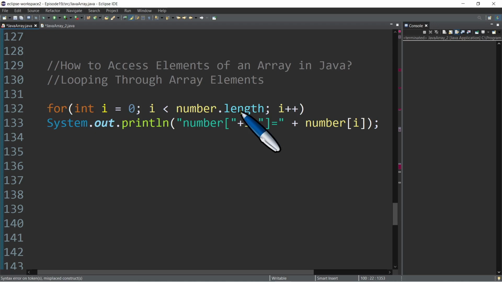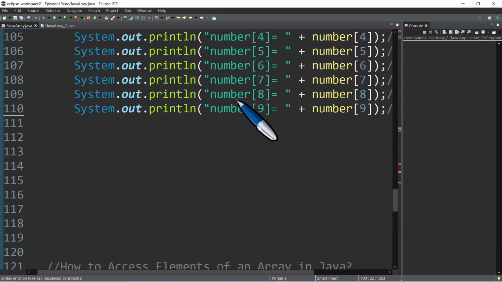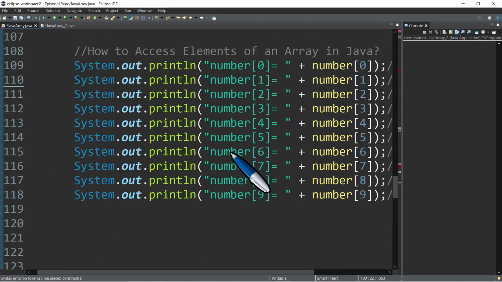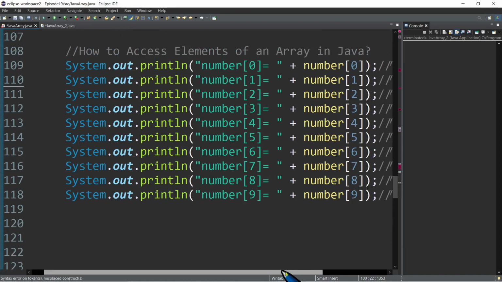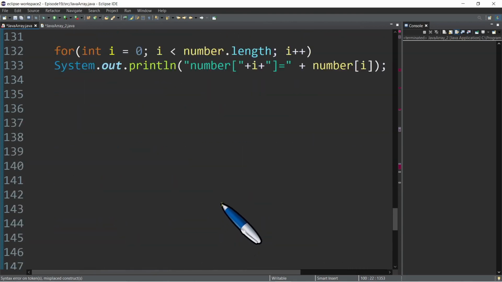The for loop has the same declarations that we have above, and then the output statement. For example, you just want to display all the values in each array element. This is how we access the array elements.